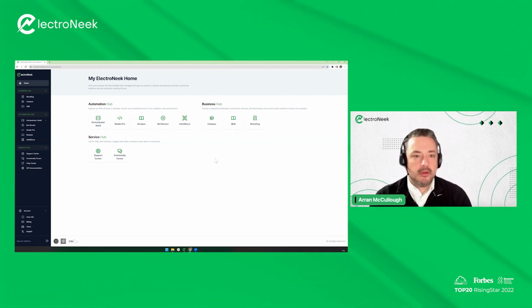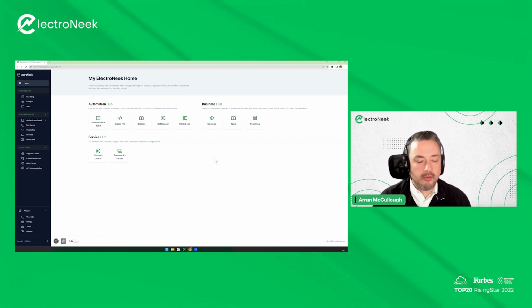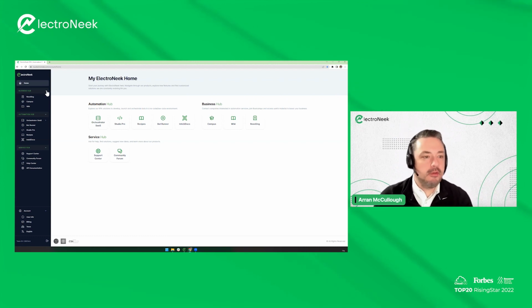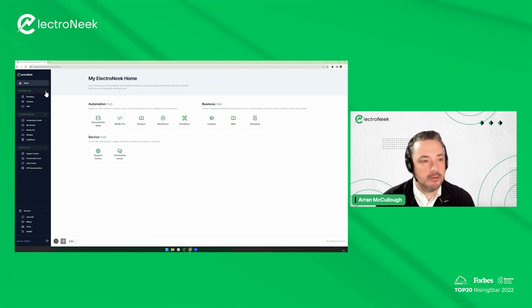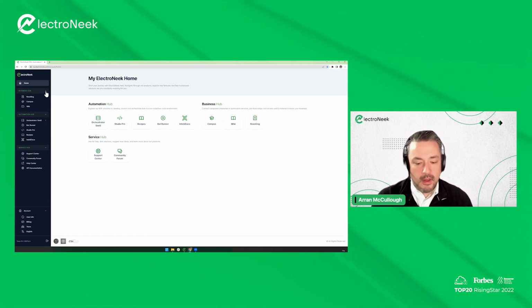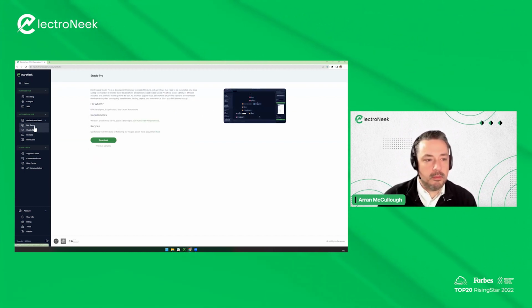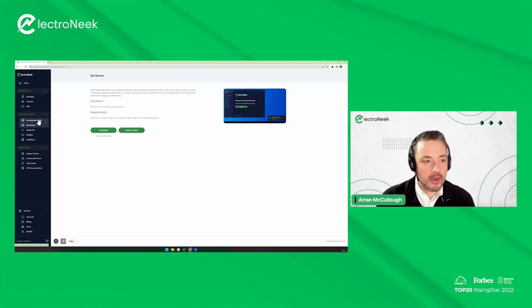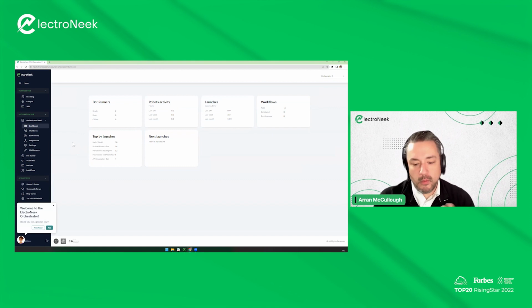From what you can see here, this is the My ElectroNeek home portal. This is where you'll be able to access the various modules of the individual hubs. We have organized everything in the navigation menu into the individual hubs, grouped according to which hub they belong to. We also have links to download the Studio Pro software, as well as the Bot Runner application. You'll also be able to access the orchestrator, which is where you'll manage your workflows as well as the Bot Runner instances.